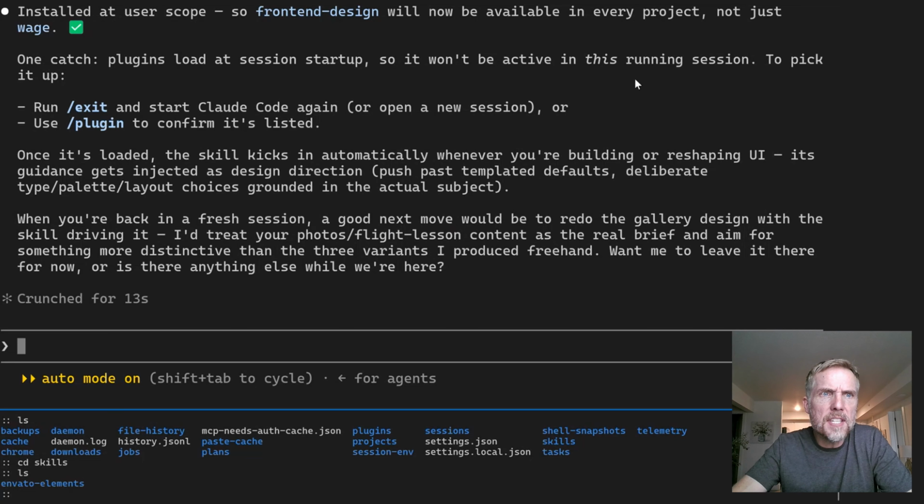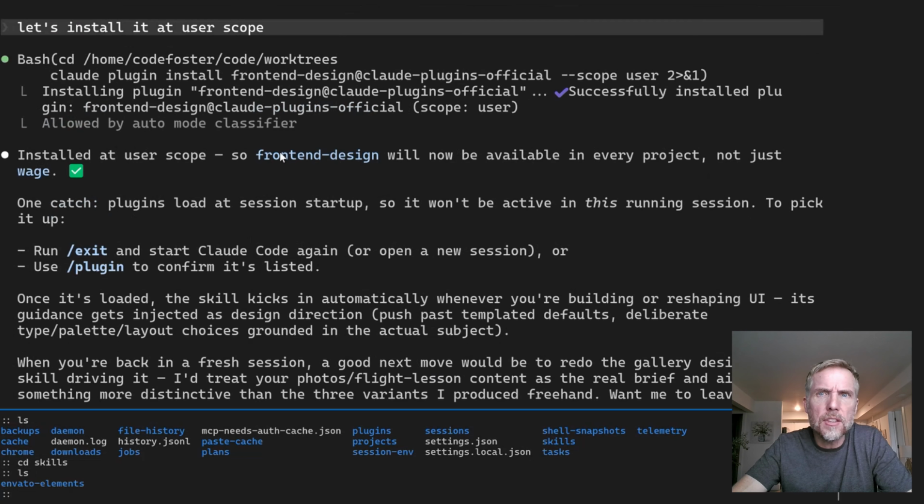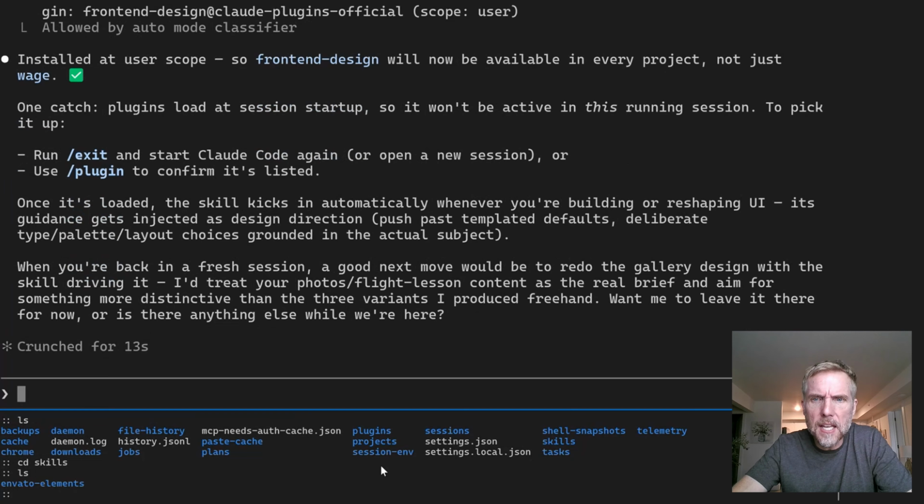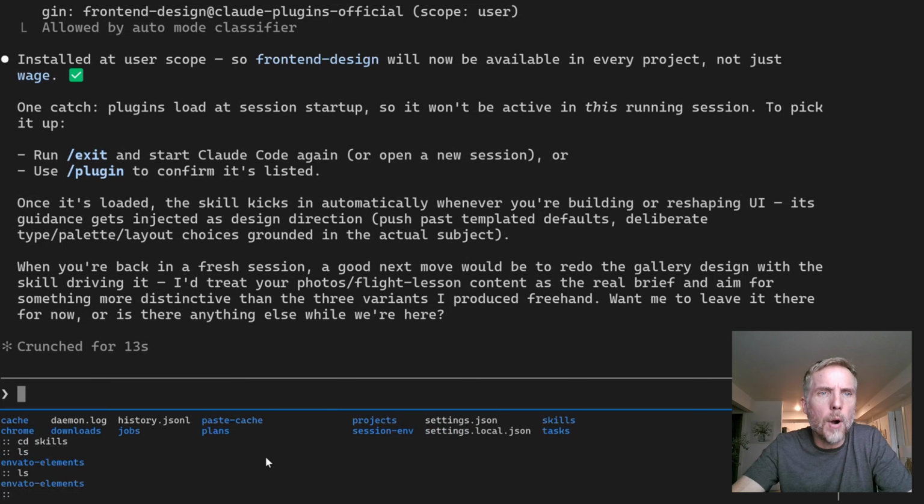And actually, I think once this is done, it says it's installed at the user scope. I'm not sure why I wouldn't see it here then, because I'm in skills. Let's try it again. Yeah, it's not seeing it in there. I'm not sure why, but basically it's just putting it in a user profile. That's all it's doing. But this is saying, one catch, plugins load at session startup. So this won't be active in this running session.